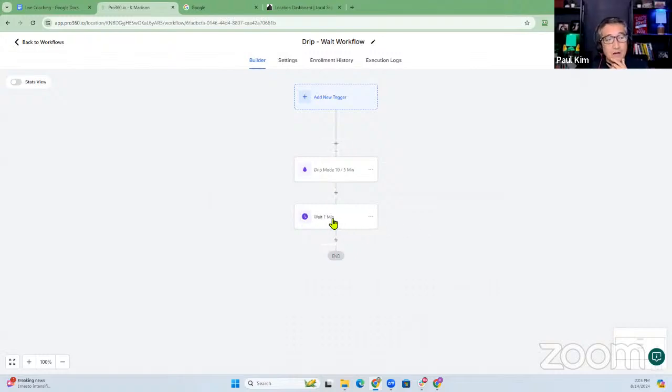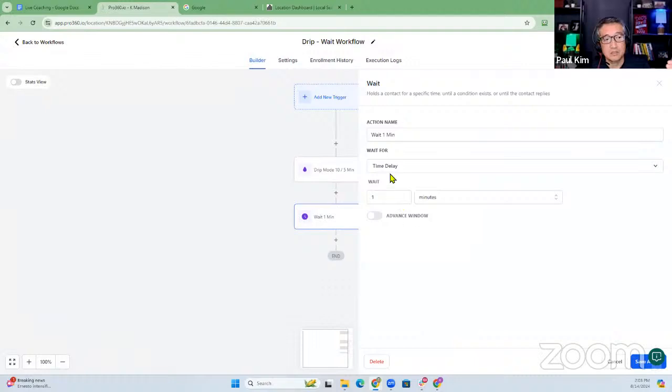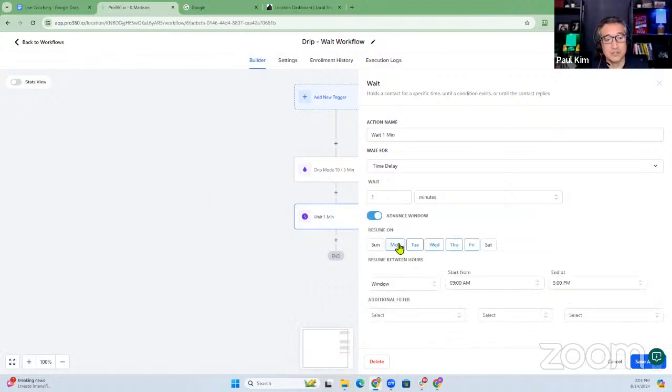And so during this wait state, I usually would put it 1 minute. There's this advanced window right here. If you check that, basically it'll only go through this workflow Monday through Friday, 9 to 5. Now, depending on your time zone that you're scheduled it, it'll go according to that time zone.